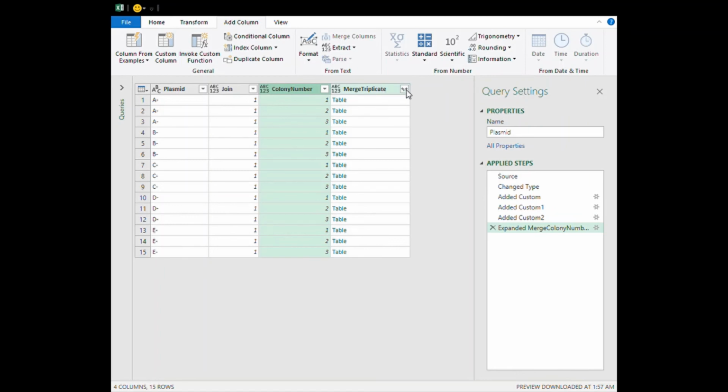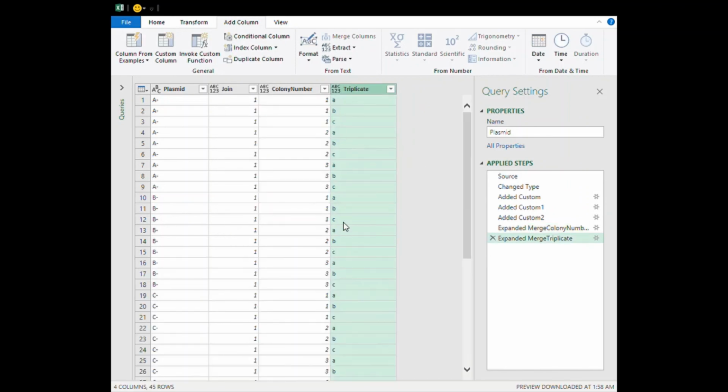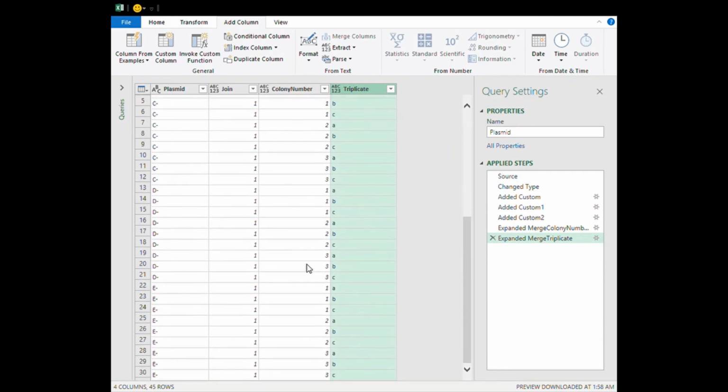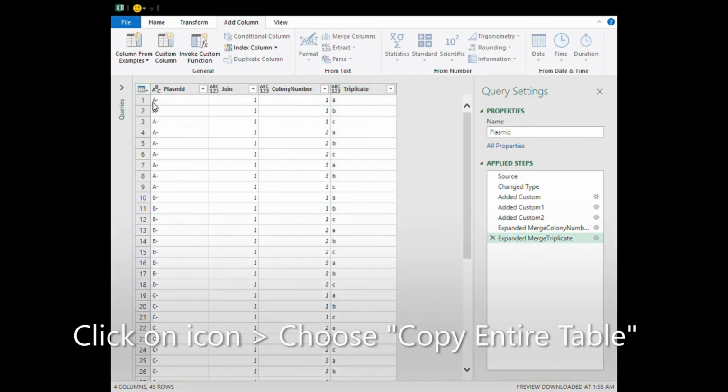Click on the expand sign. It will pop up this. Uncheck Join and uncheck Use Original Column Name as Prefix. Click OK. You should now see the full list of the data. Go to the top left corner over here, click it and choose Copy Entire Table.